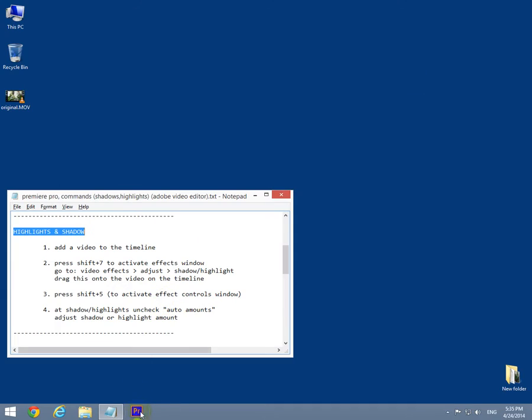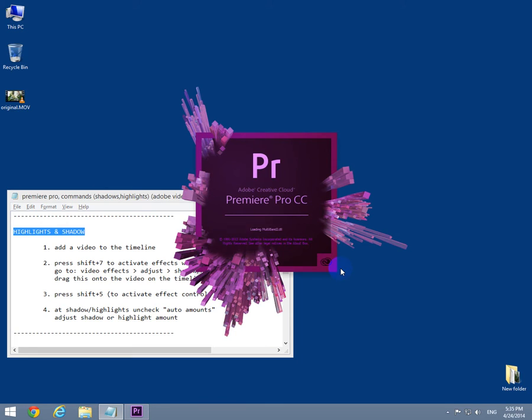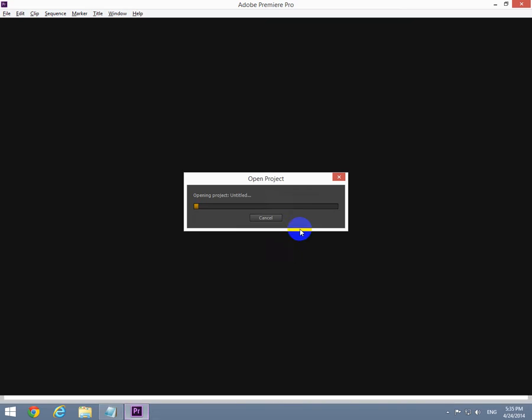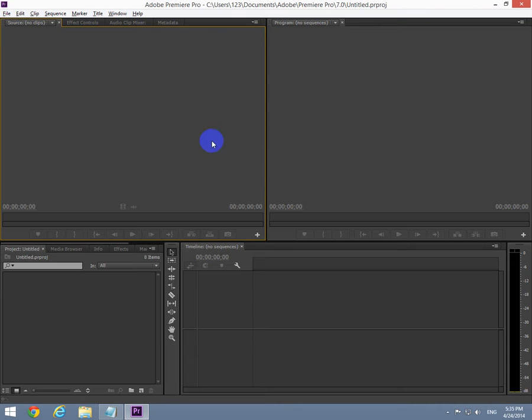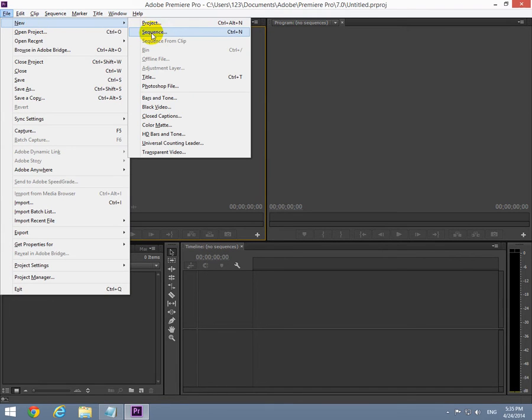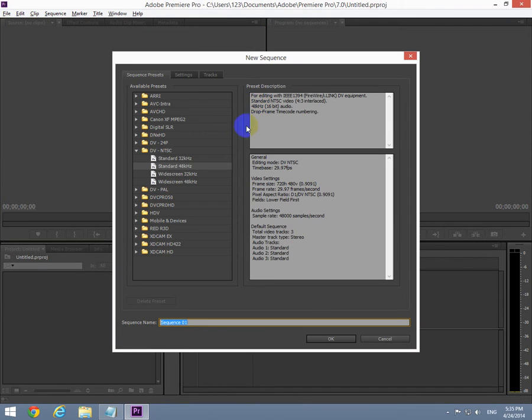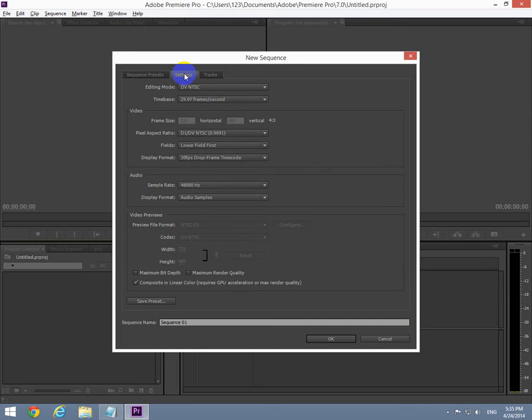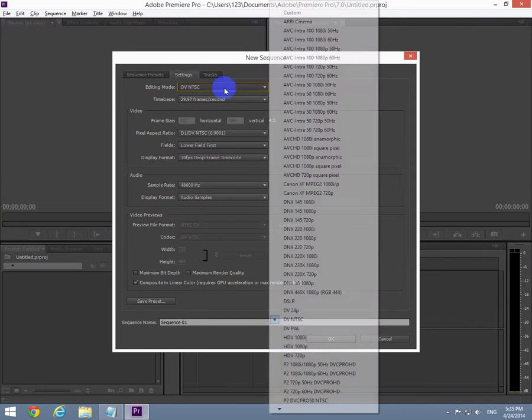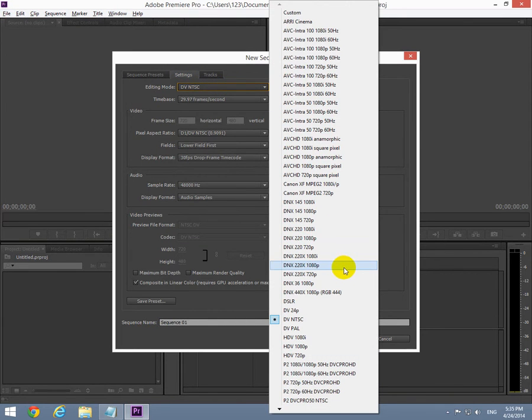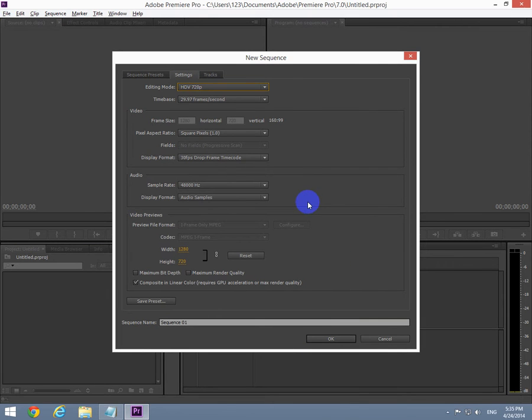So let's start the program, Adobe Premiere Pro Creative Cloud. Okay, let's go to the file menu, new and sequence, and let's adjust the settings. Let's put it at editing mode onto 720p because that's the size of this video that I'm going to import.